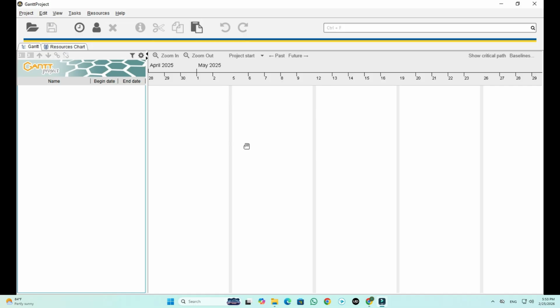First, look at the interface. Once you open GanttProject, you will see a clean and intuitive user interface. It is quite similar to other popular project management tools like Microsoft Project, which is part of the Microsoft Office suite. The difference? GanttProject is completely free, while Microsoft Project requires a paid license.